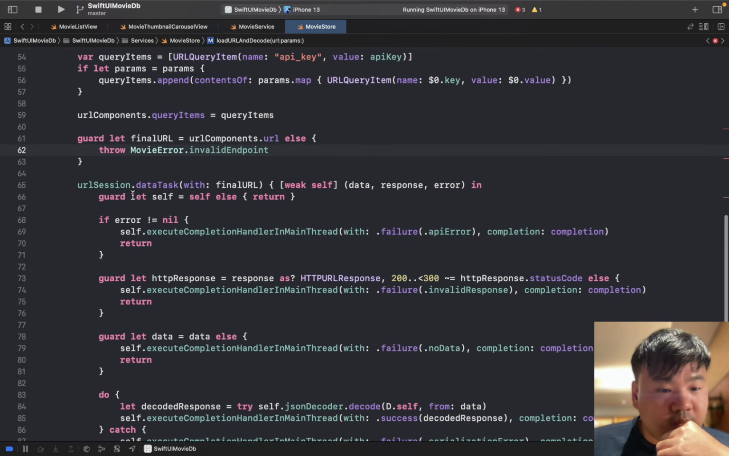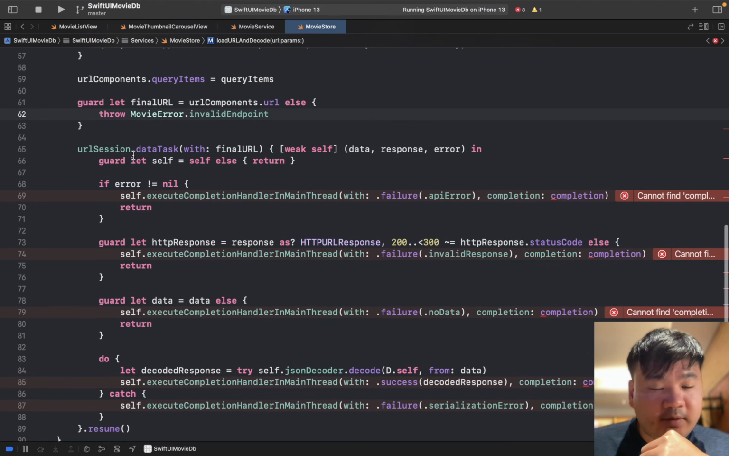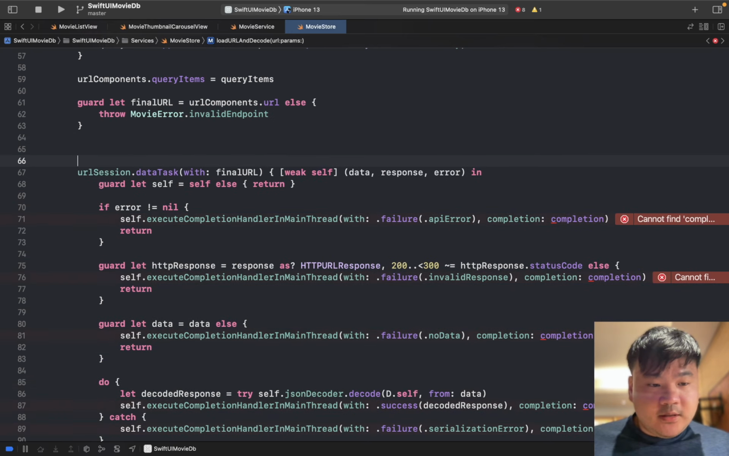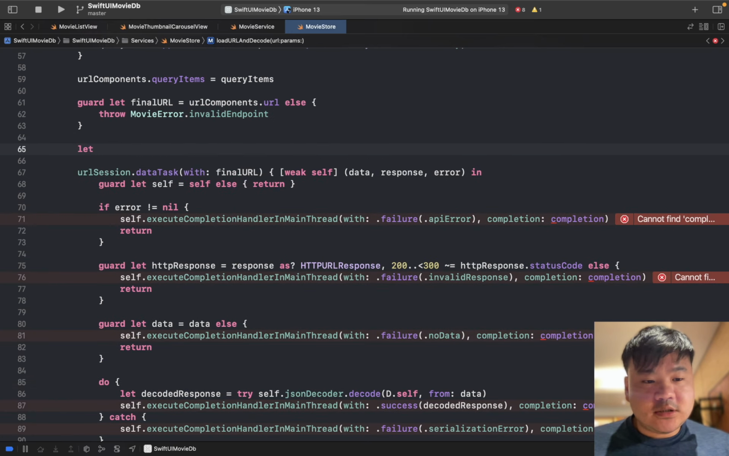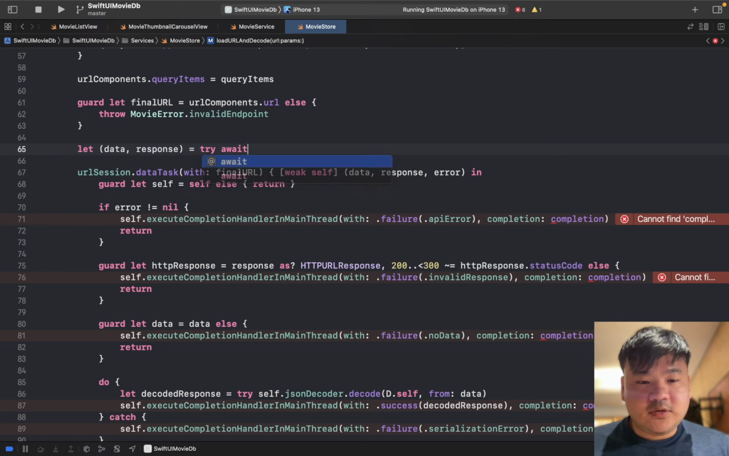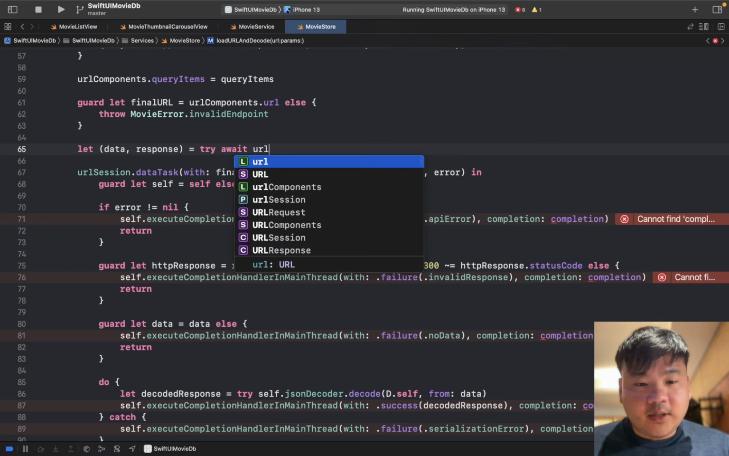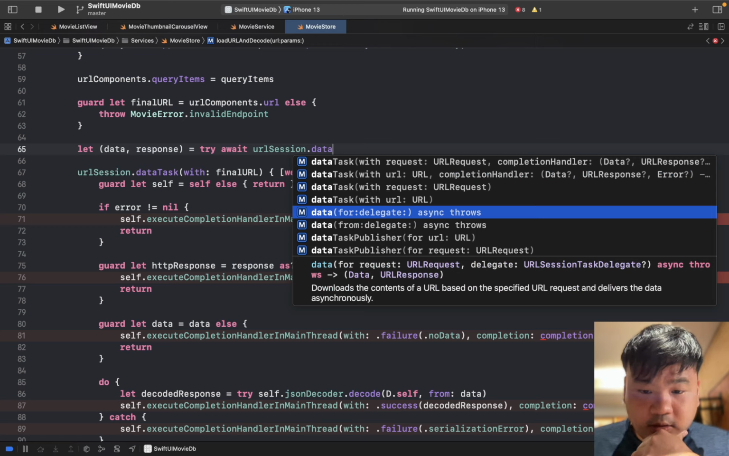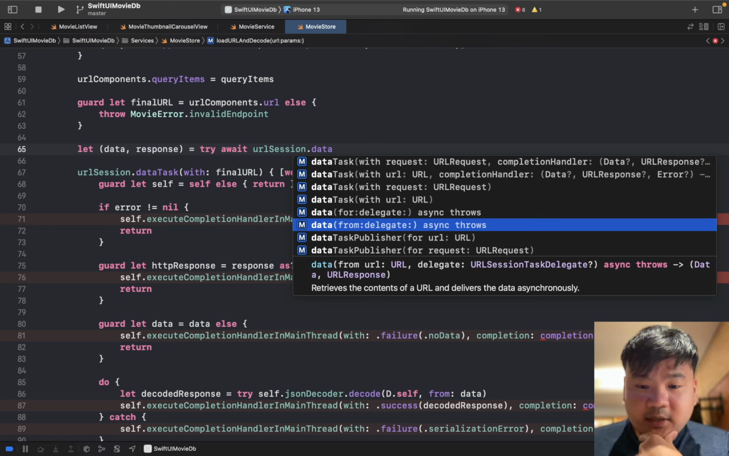Okay, now we need to use the new API provided by the URLSession. There's a new async await API to download the data. So basically the API returns a tuple, data and the response itself, and is an async throwing function. Okay, so we need to use try await URLSession.data. Let's see. Okay, this one, data from delegate. This is an async throwing function.